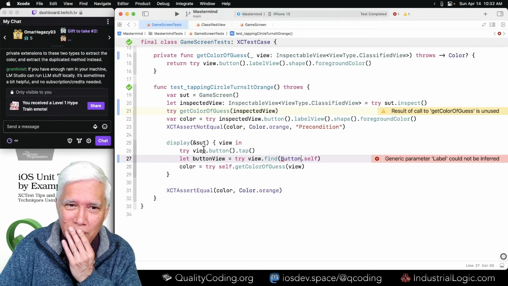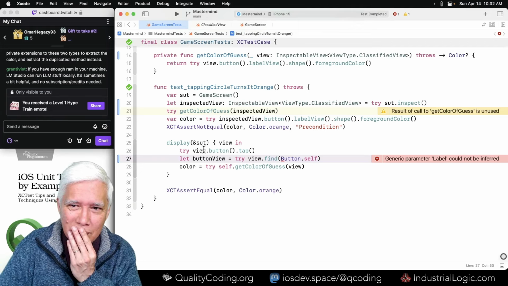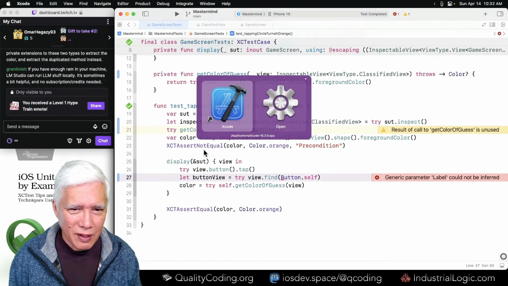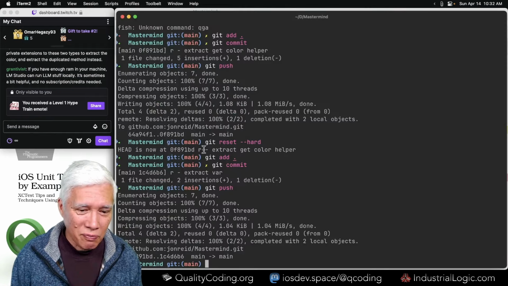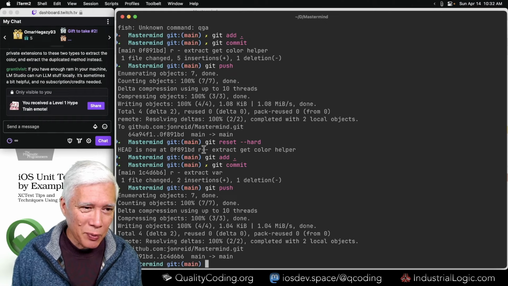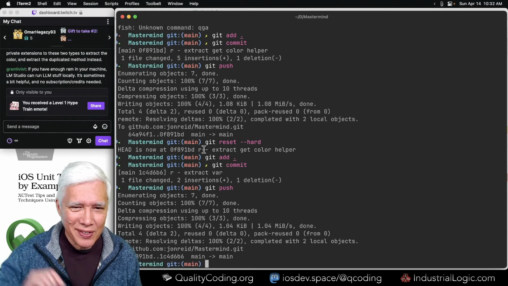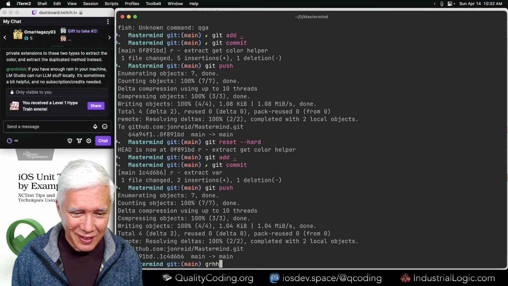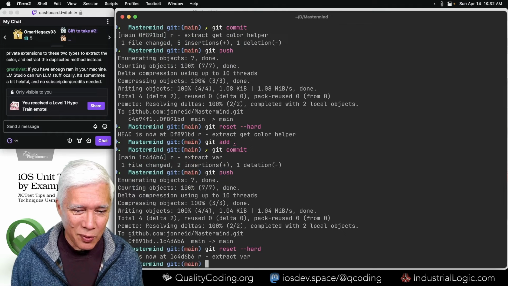Shoot. I wish it were more straightforward. I'm not sure what to do. I do know that we are at about the 1 hour mark and we haven't even gotten to our extra buttons and stuff. This has been fun though. And when in doubt, reset hard.